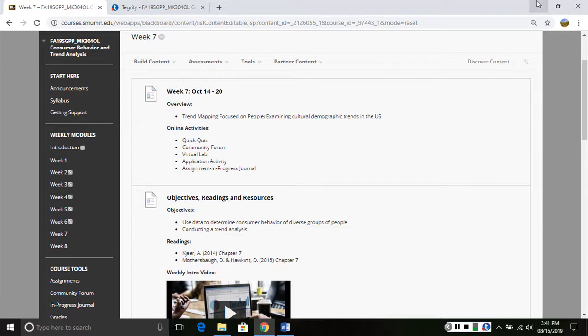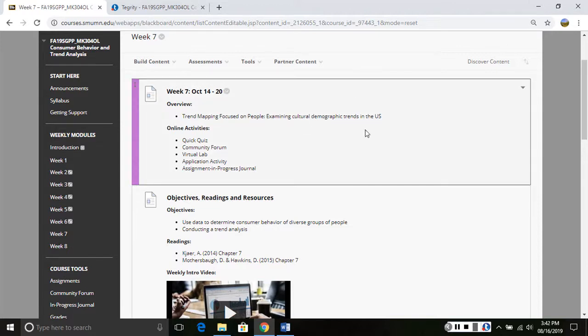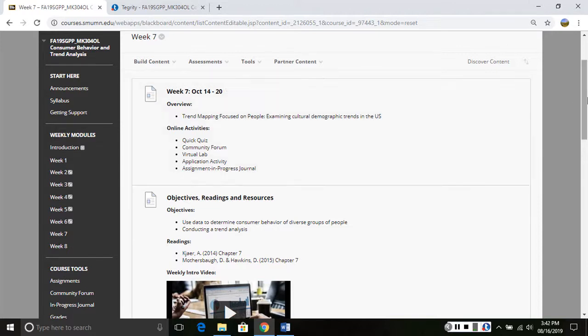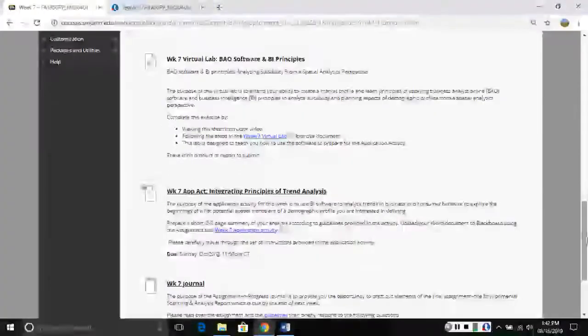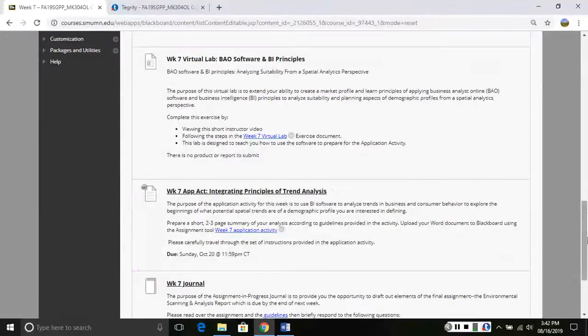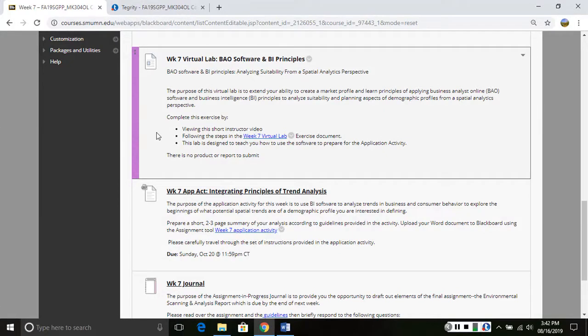Some of our goals for this week will be dealing with the cultural and demographic trends in the U.S. I'll try to be brief and structured here as we move into our virtual lab to give you an overview of that, as well as taking a look at the application activity. This activity might be a little bit longer, so that's why you might see a longer duration of our session here.